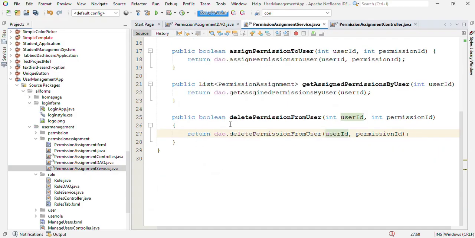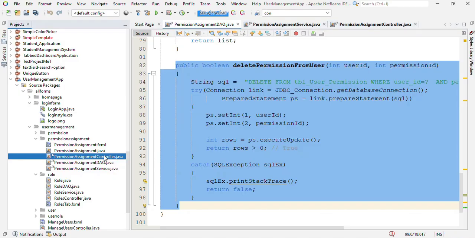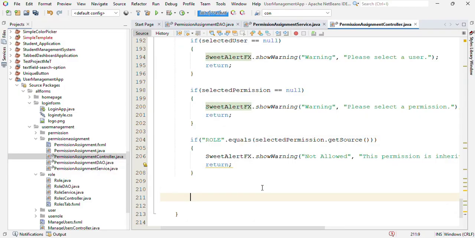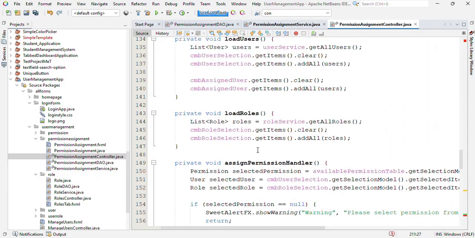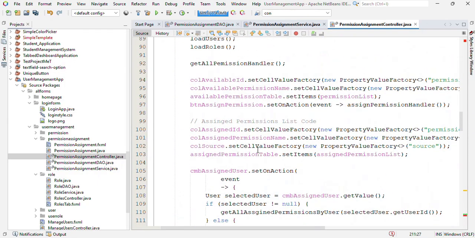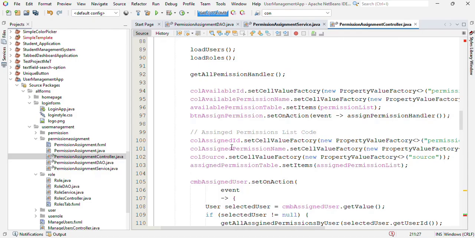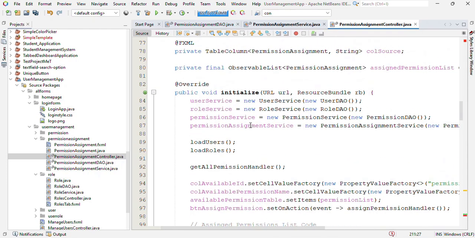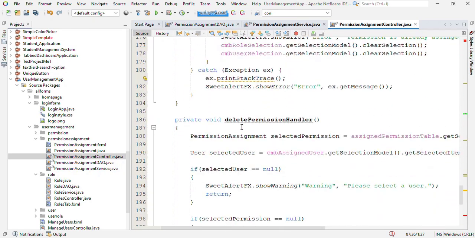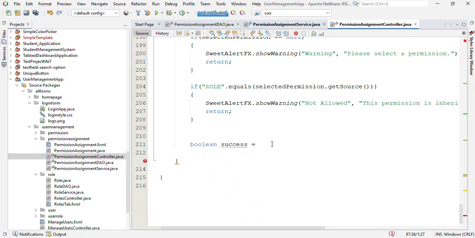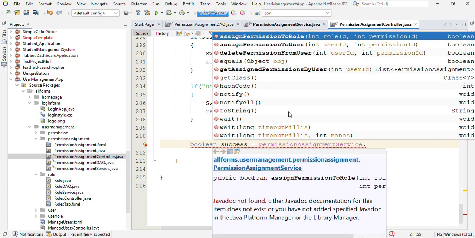As you can see, inside the service we have the delete permission from user method. Let's consume that. Let's open the controller. And here we want to define a variable, for example, boolean success equals, we have assign permission service. As you can see here, we initialized assign permission service. Okay, let's find that. We have permission assignment service. We want to use that. Simple. Let's copy here.